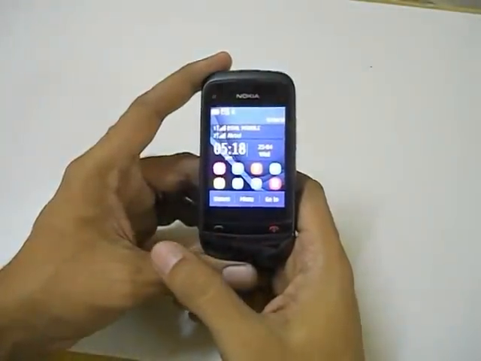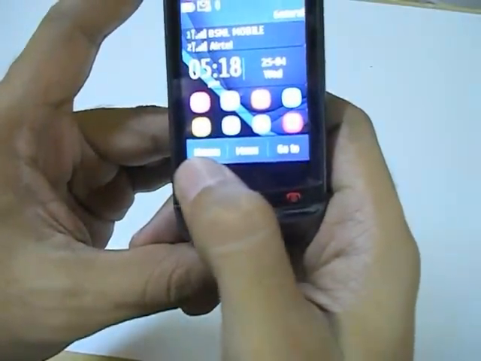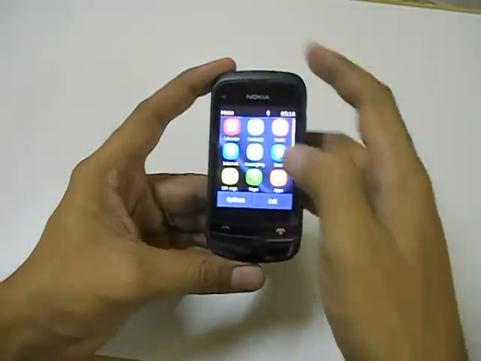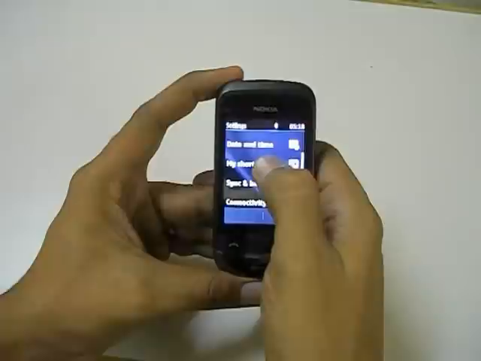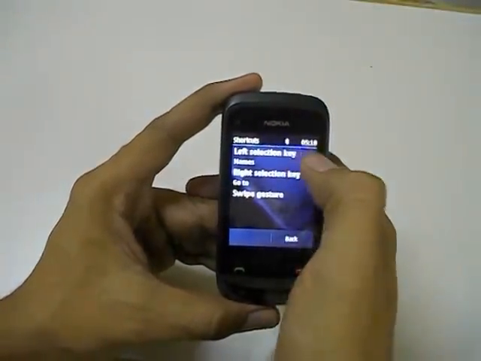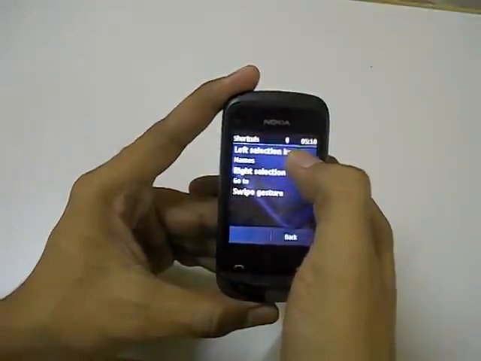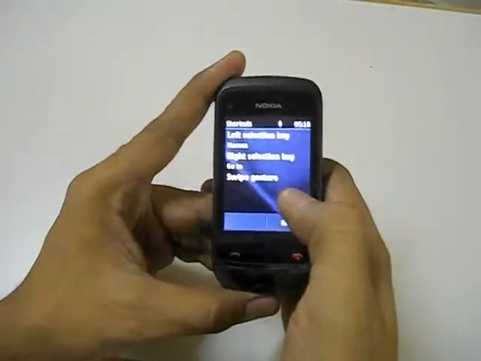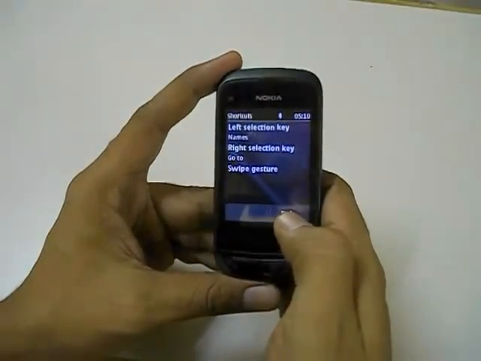Then we have 2 configurable touch buttons on the bottom of the screen. Here you can see this is one and this is the second one. These 2 you can configure from the settings: menu, settings, then go to my shortcuts. Here you can select a different application which you want to assign for the left button and the right button. To the left button I have assigned names, and the right button I have assigned go to. From the same area we can also customize the swipe gesture, which of course we can do from the home screen itself.